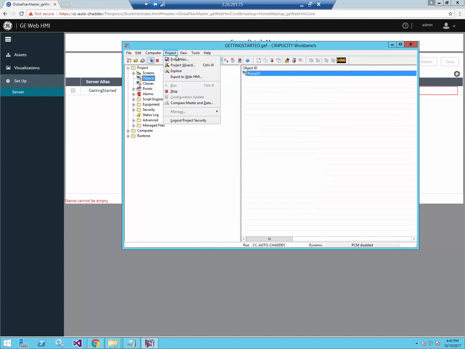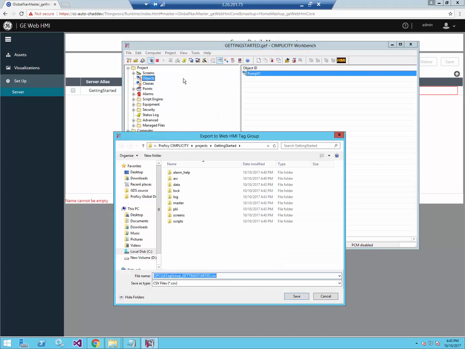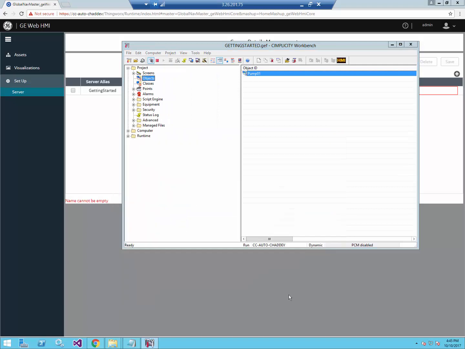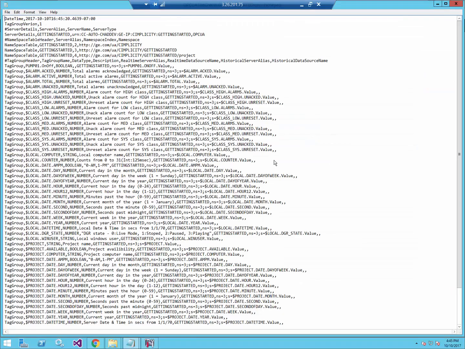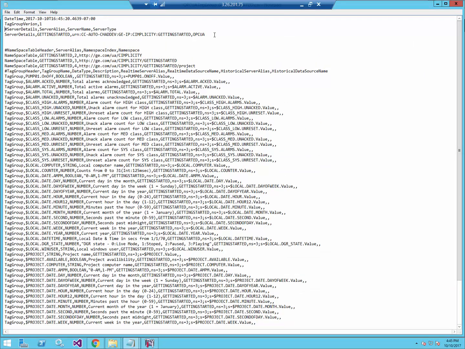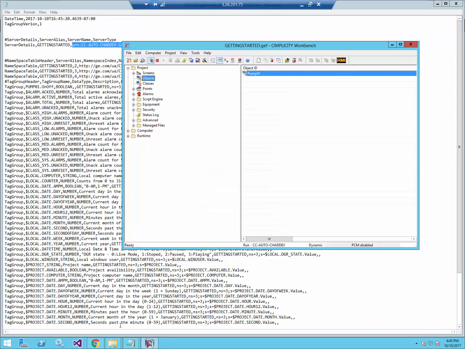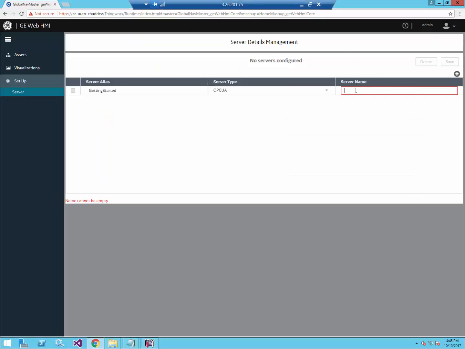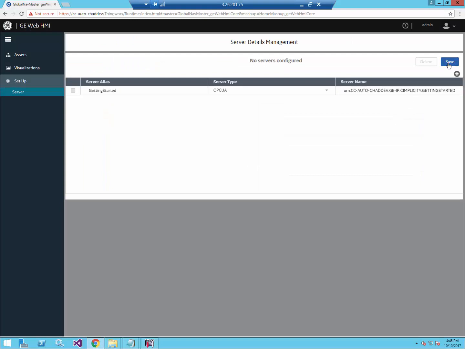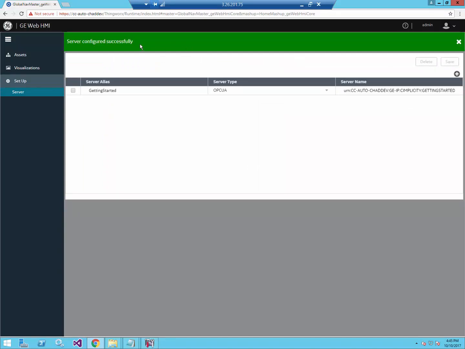So I'm going to use this feature in Cimplicity, this export Web HMI Details, and we'll export that CSV details project. And in here you'll notice that we have some server details that gives you the URN that you're looking for to be able to talk to Cimplicity. So I'm going to copy that, and we're going to go back into Web HMI and use that as our server name. Now Web HMI has a reference to that particular project.